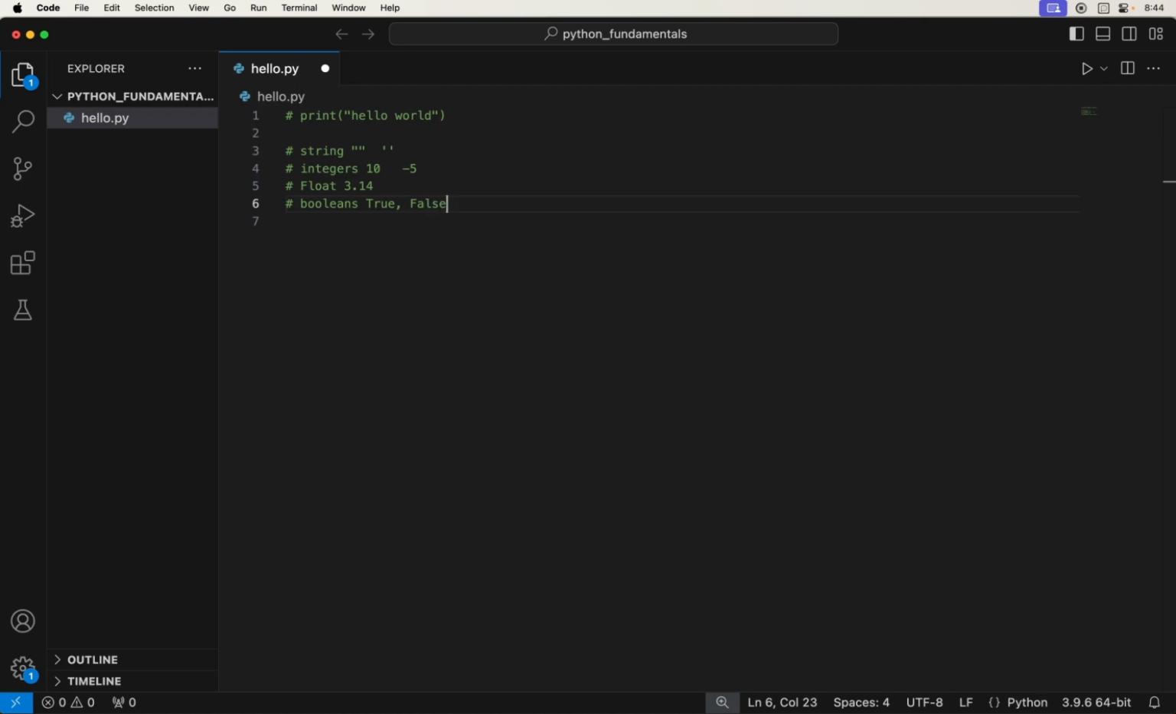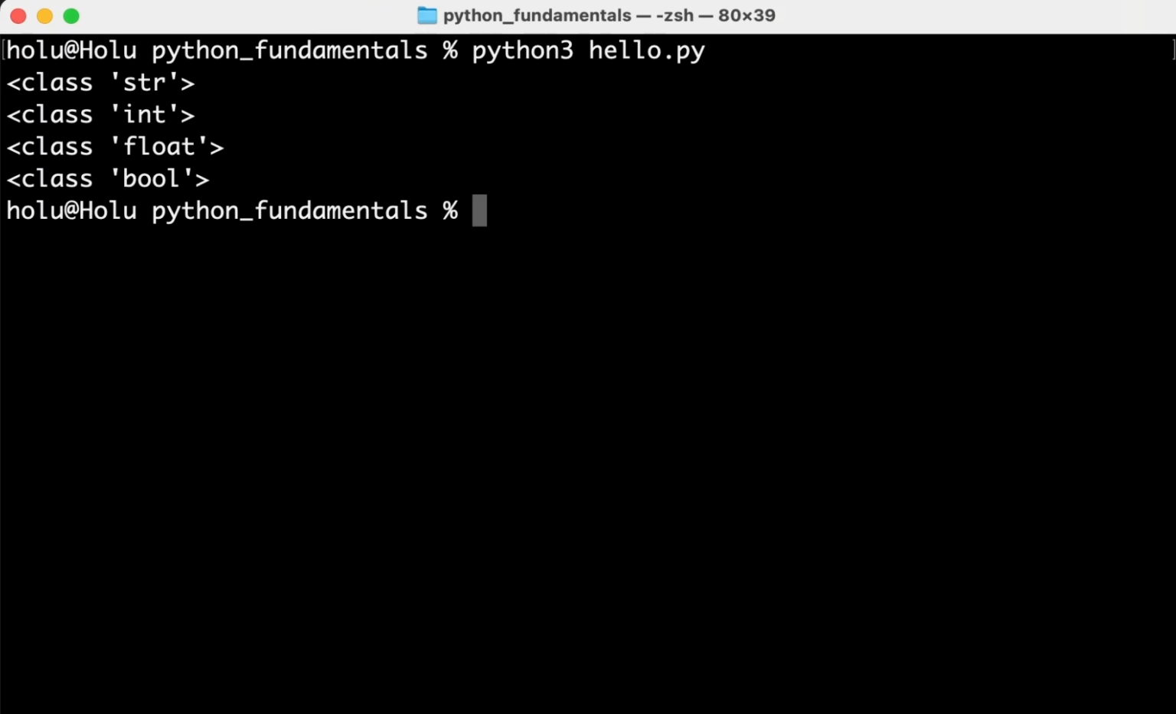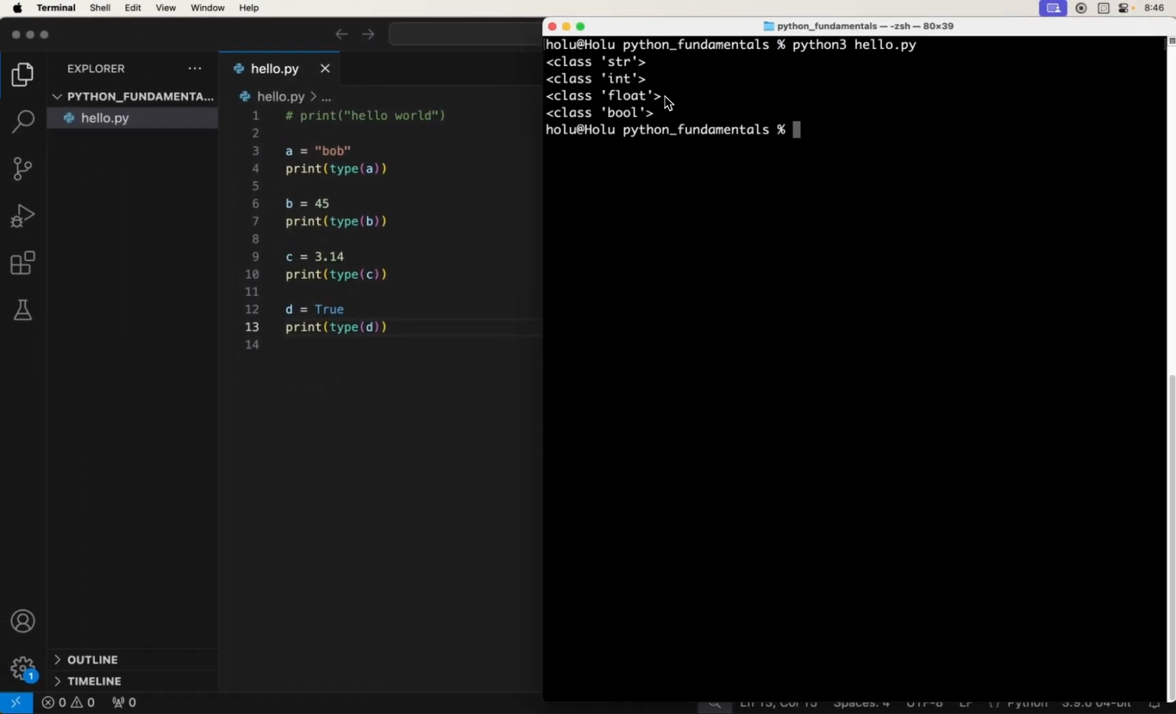In Python, you can check what type the variable is by using the type function. And here we have a as a string, b as a number or integer, c as a float, and d as a boolean. And when we print it, we should see that it will show the respective class types. Here you see it has string, int, float, and boolean.